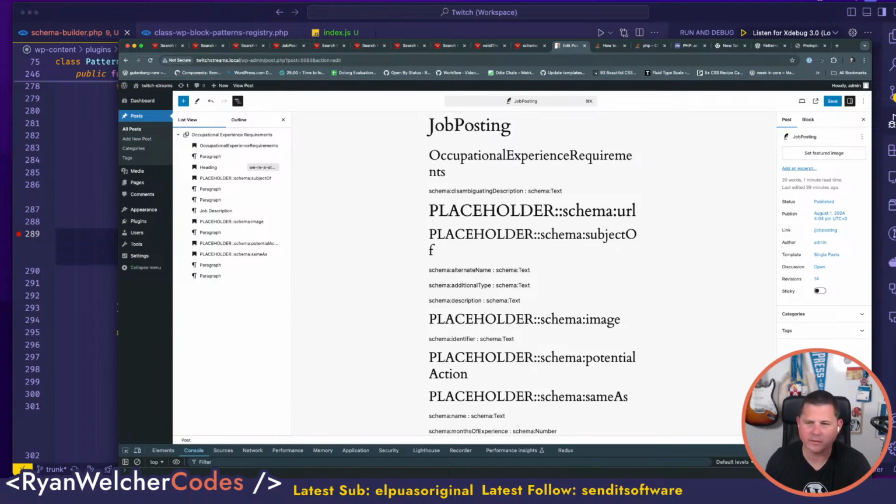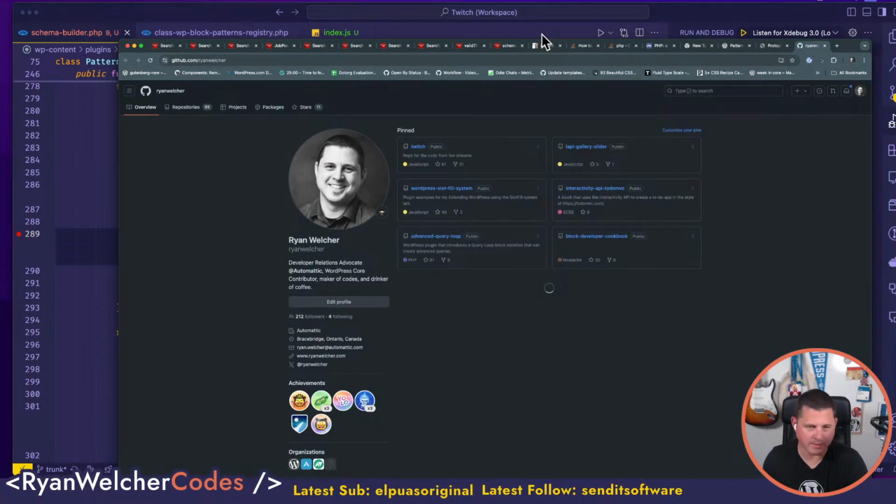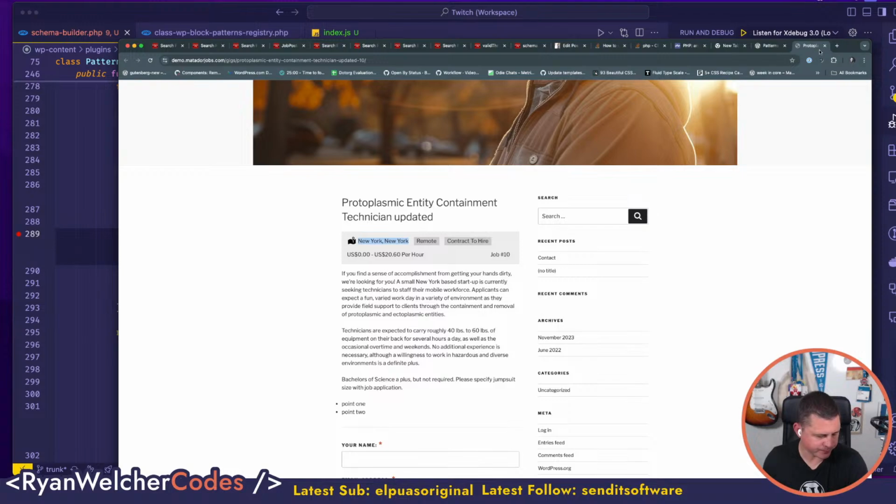Let's look at the heading. Let's look at the heading block source code. That's what we're gonna do. I wonder if it's not. That's not what I wanted. Sorry.